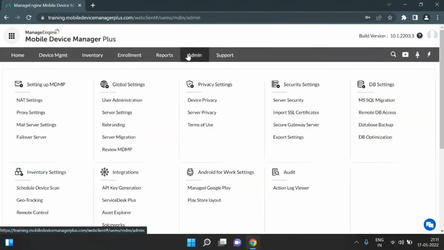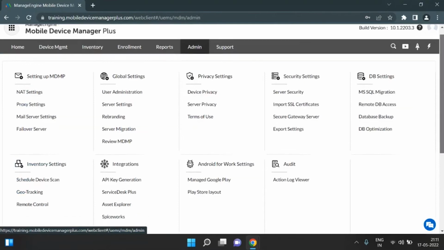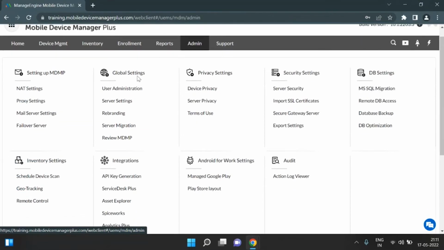On the Admin tab, this is where you set up your product by configuring different settings like your global settings, privacy, security, and database settings.